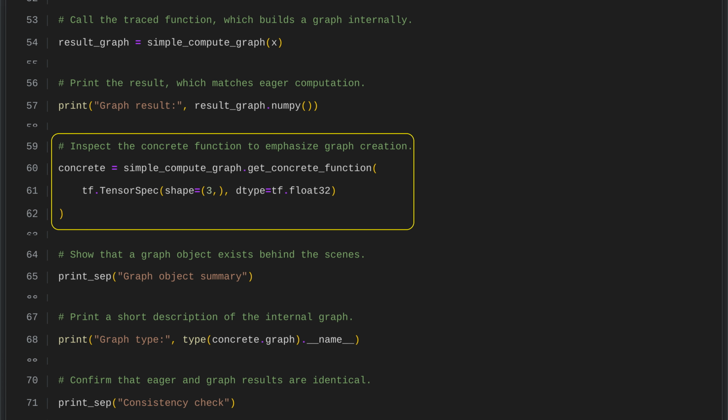This is done by calling the method that returns a concrete function for specific input settings. In this case, we define the input as a tensor with length 3 and data type float32. Doing this lets TensorFlow capture the exact computation graph for those inputs, so we can inspect and verify the graph structure it builds and optimizes behind the scenes.